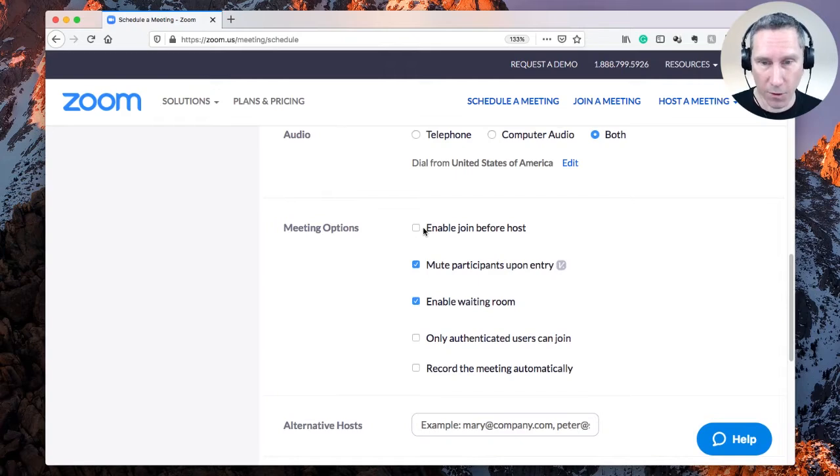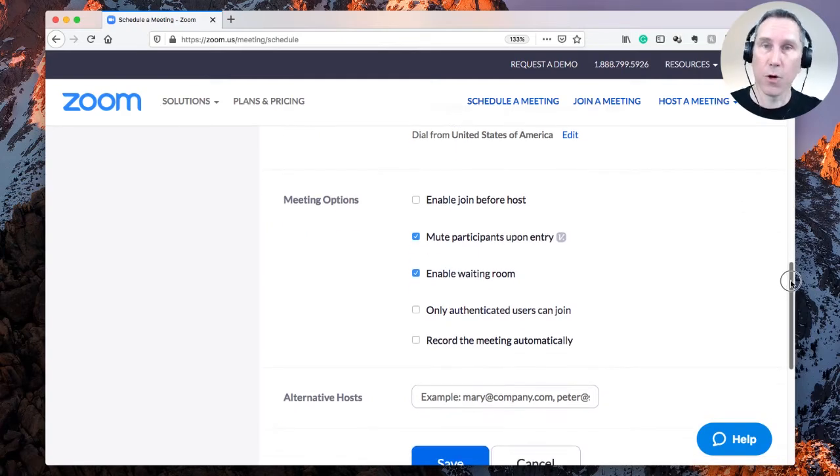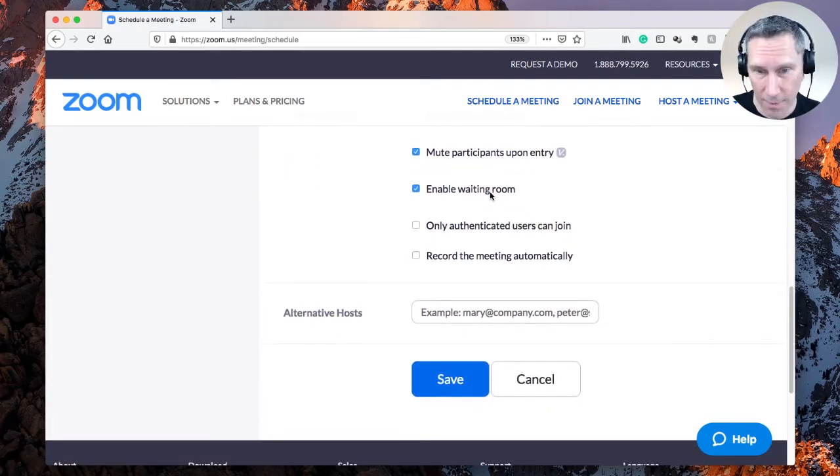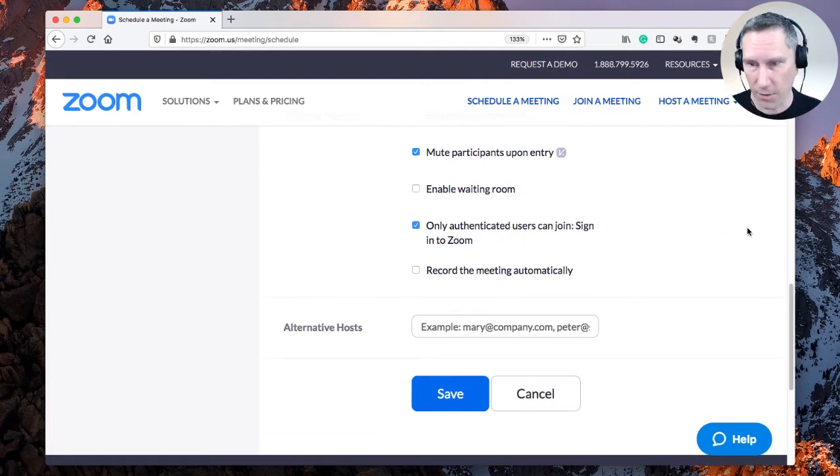Meeting options, enable join before host. We talked about that. You can see how the global settings that we did on the other page, when you click schedule new meeting, have been set. So if you had changed something on your global settings, the main settings page, and you click to schedule a meeting and you realize you want it for this specific meeting, you can do that. So enable waiting room, authenticated users only, there are all those options.